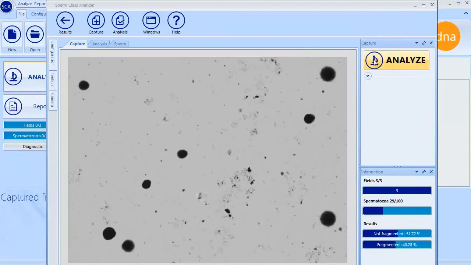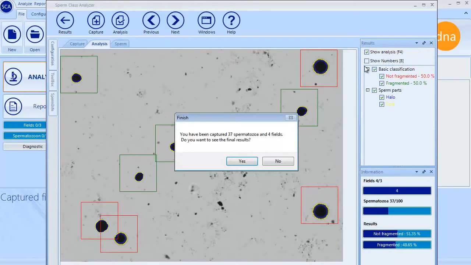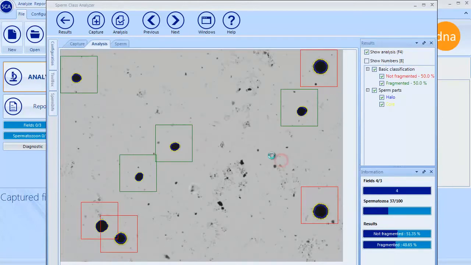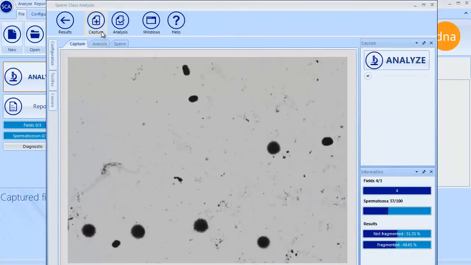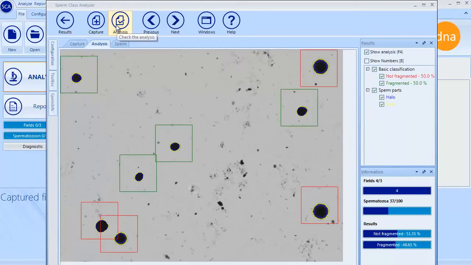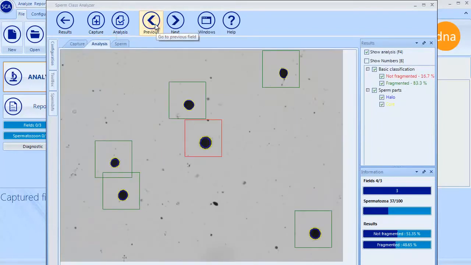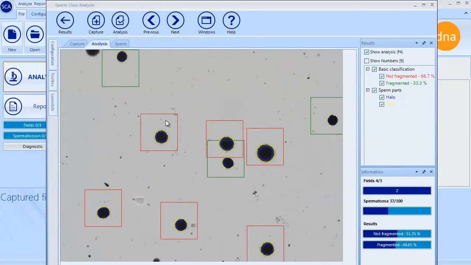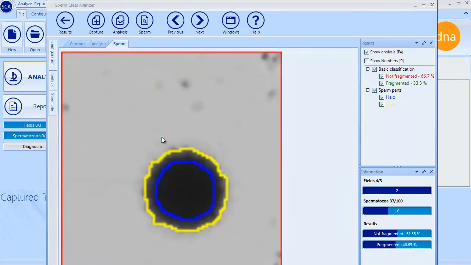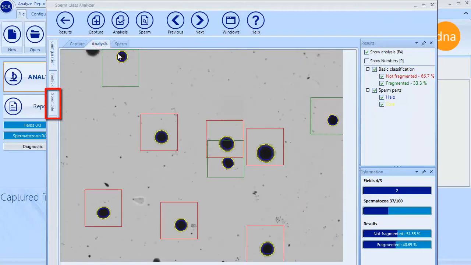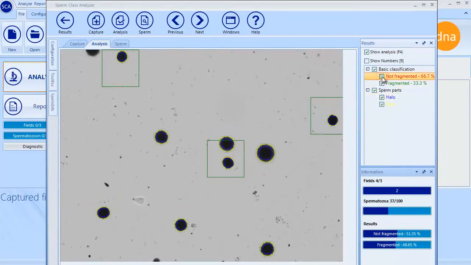Once a desired number of spermatozoa is analyzed, the following message is displayed. In the Analysis tab, the user can see all the captured fields and spermatozoa analyzed. Double-clicking over any analyzed spermatozoa, the individual analysis information is retrieved and presented in the Sperm Info tab. Marking or unmarking results checkboxes, we can display or hide the partial mask of the morphology analysis.